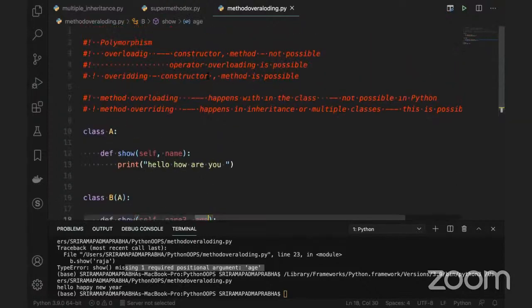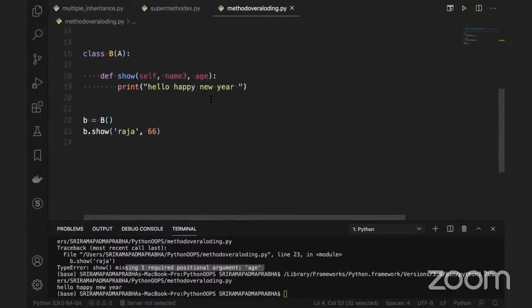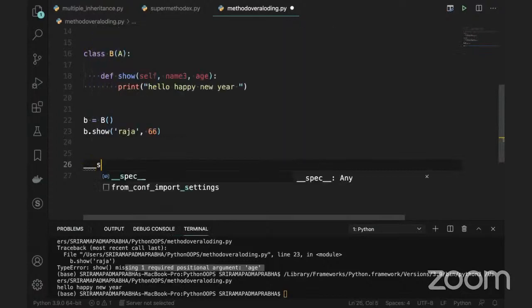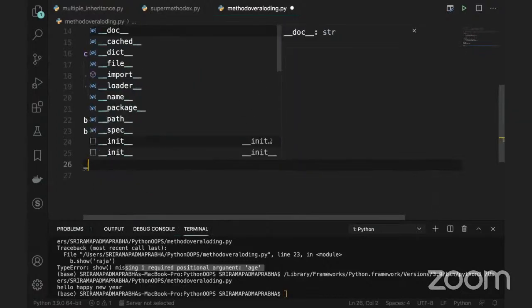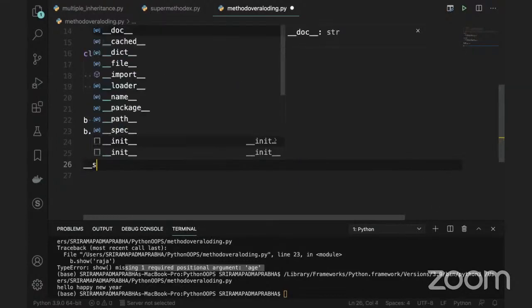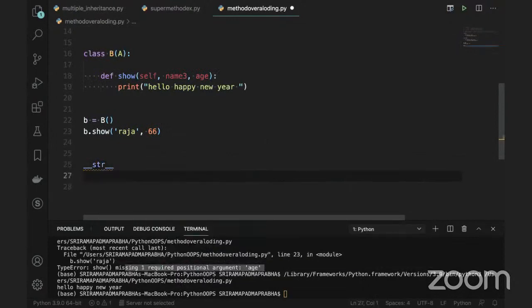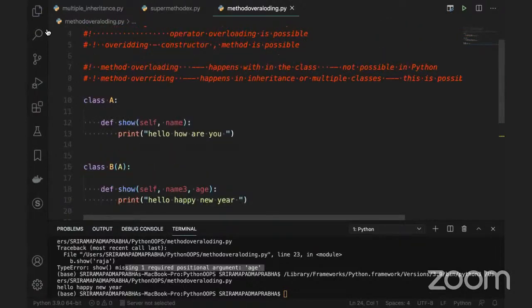So I'm not going into operator overloading today. Operator overloading is a somewhat heavy concept. I don't know how many of you know about the dunder methods. Dunder methods, or magic methods in Python, start with double underscore, for example __str__ and __add__. I will tell you a simple example and close this operator overloading.